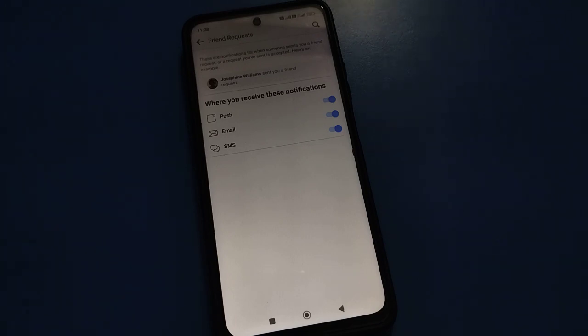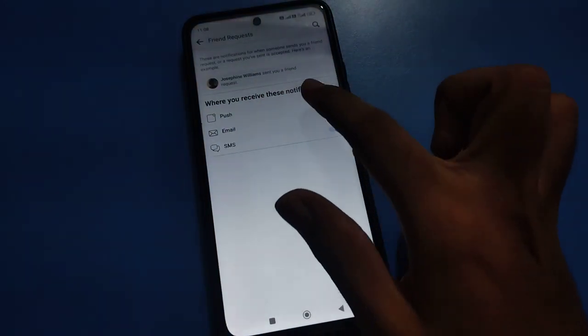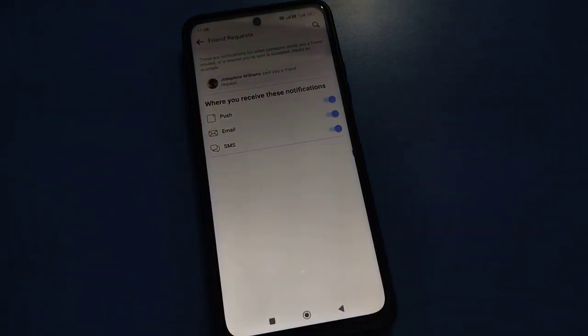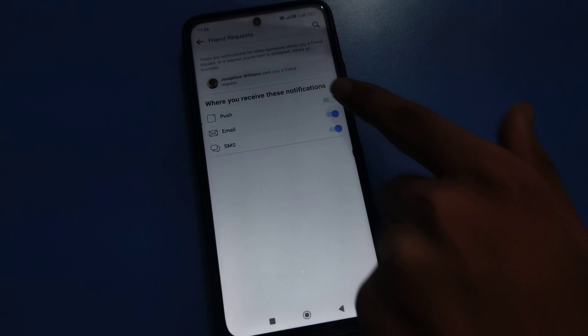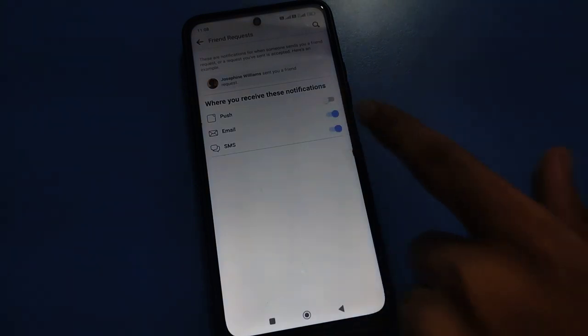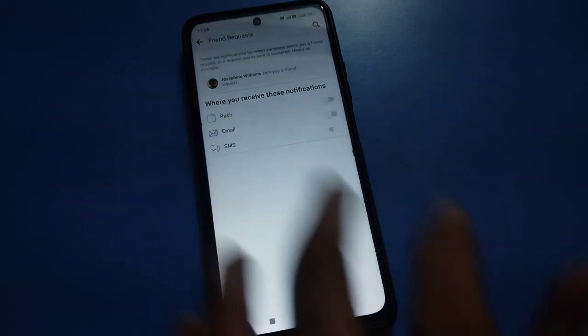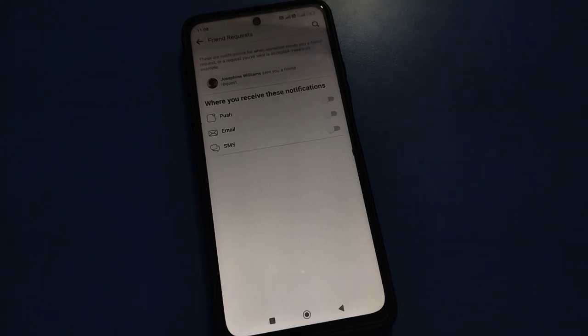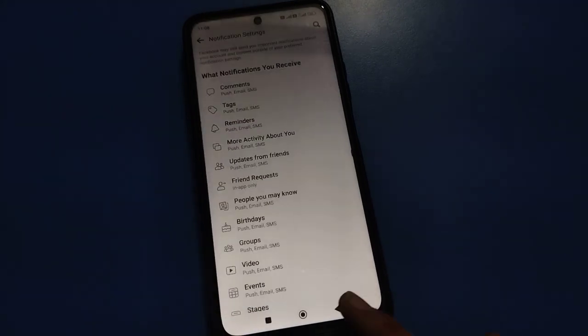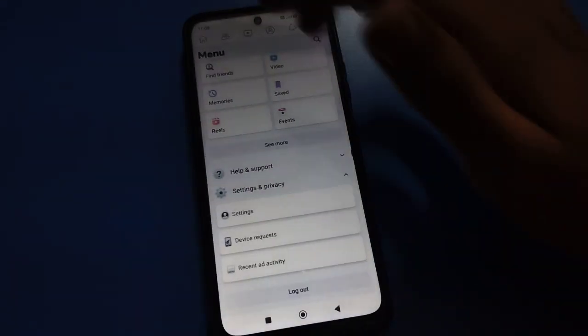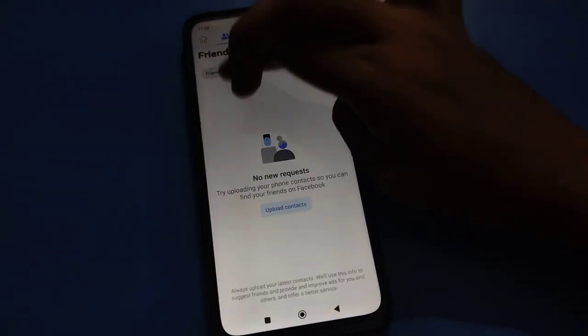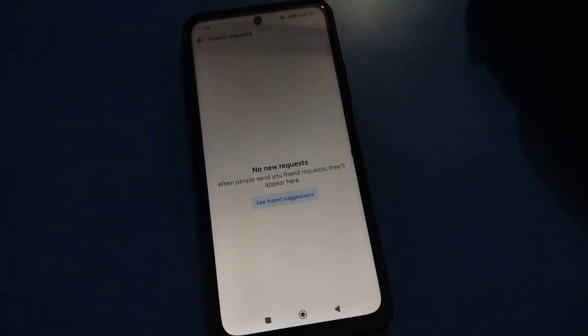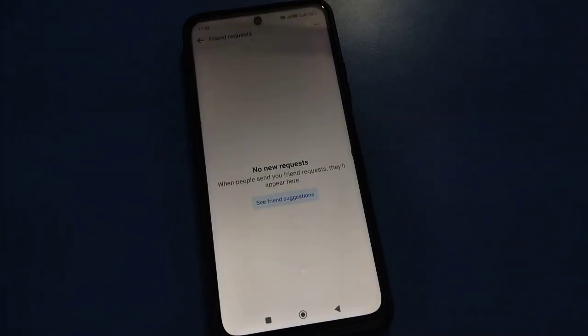For example, friends, you can see your friend sent you a friend request. So friends, if you don't want to use friend request notification on your Facebook account, you can turn off friend request notification on your Facebook account. SMS, email, push, you will not receive notifications. So friends, when you send any friend request or accept any friend request, you will not get friend request notification on your Facebook account.